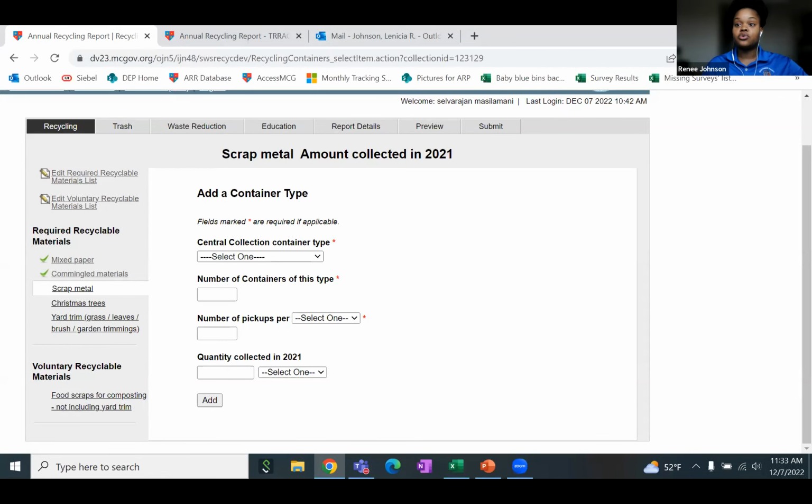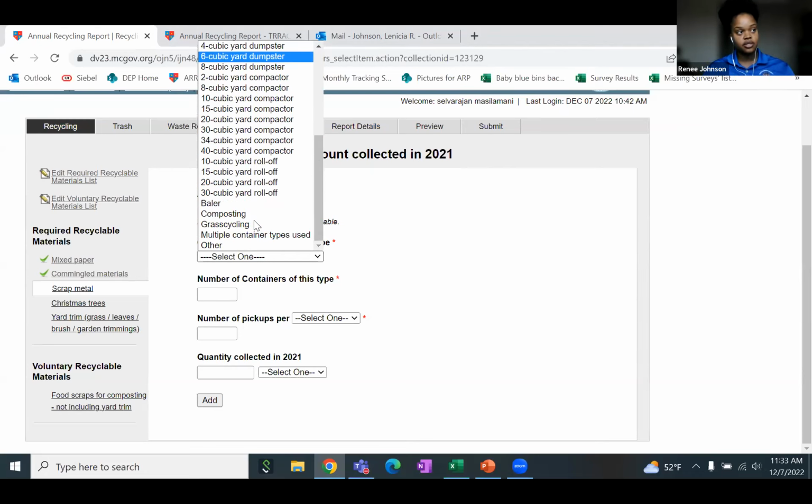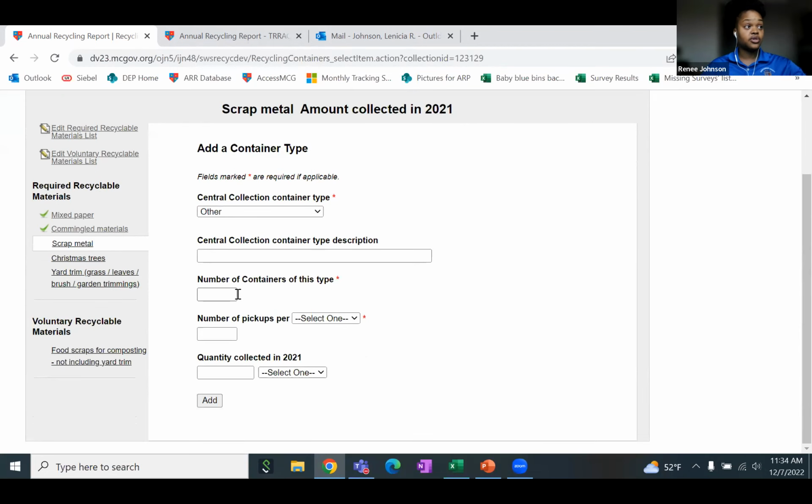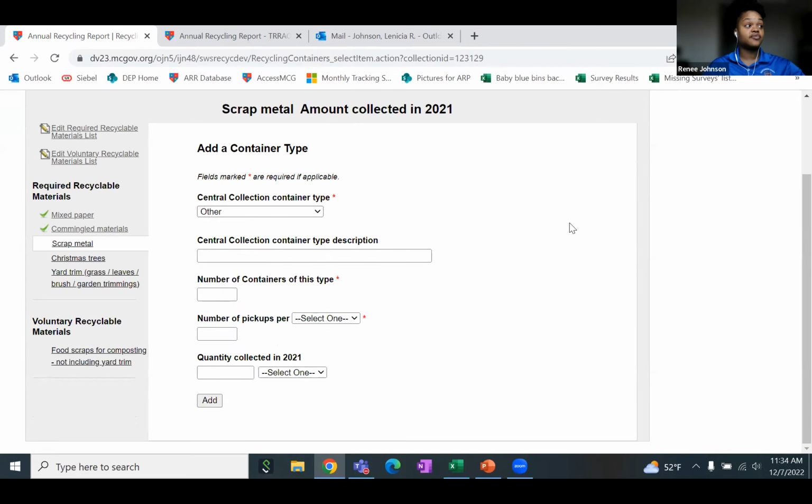So moving on to scrap metal. This is the third material type that we want to report. So with scrap metal, some properties have a container. Maybe you have a 96-gallon toter that you're using to collect scrap metal. But I would say most locations tend to have a general area where residents can put these materials. Maybe it's a bulk area where they're collecting these. And so if that's the case, you can select other if you don't have a designated container size for scrap metal.